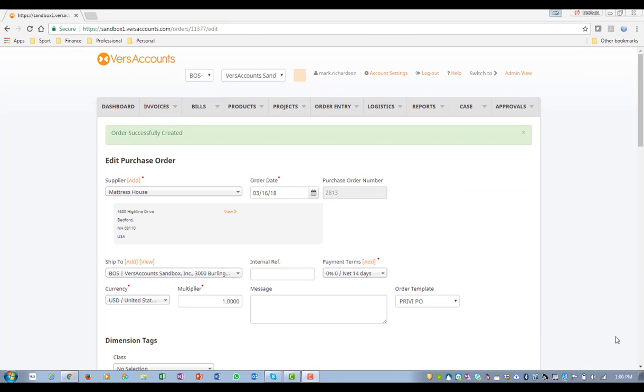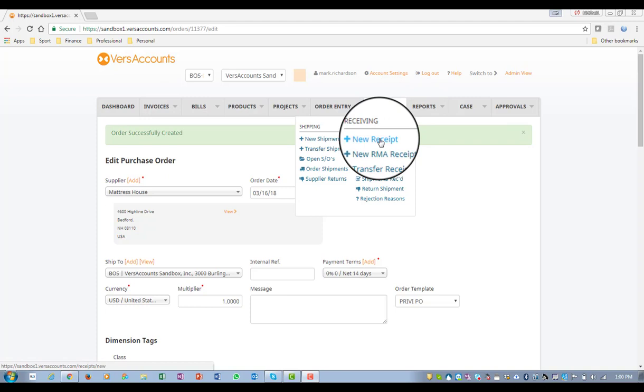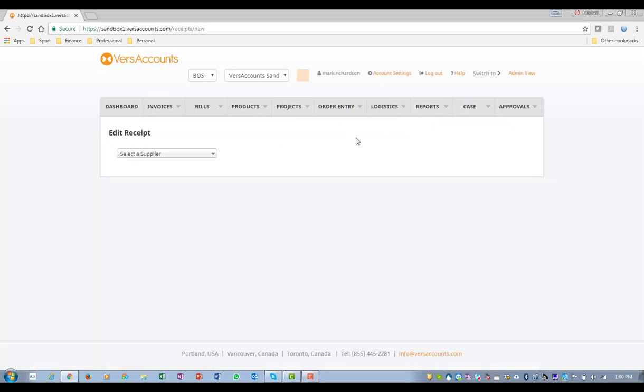Now later that afternoon, and remember we chose to have this shipped and delivered the same day. Obviously if it was a couple of days later we would have put that on the shipping document on the shipping date. We're going to receive this item. The guys from Mattress House turn up, knock on the door of the warehouse. We go in to edit the receipt.